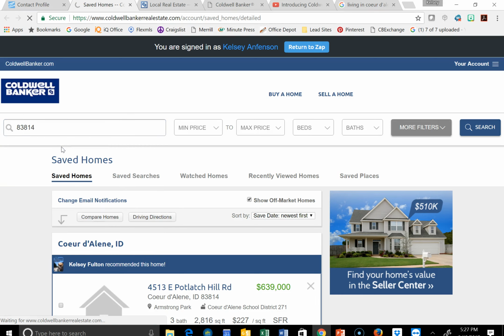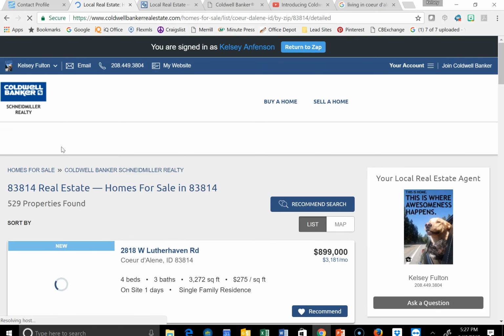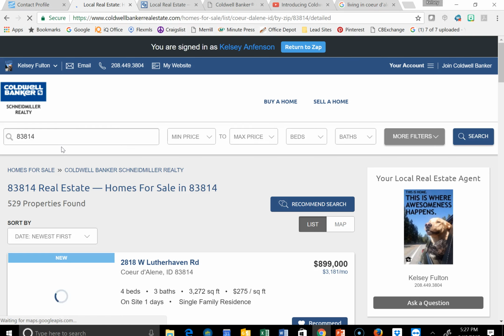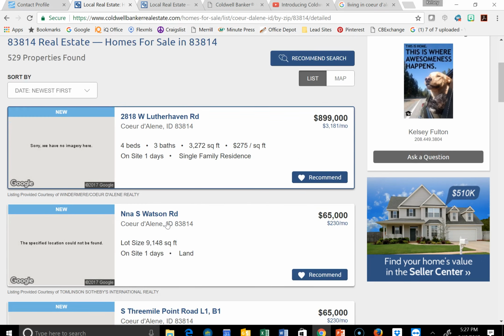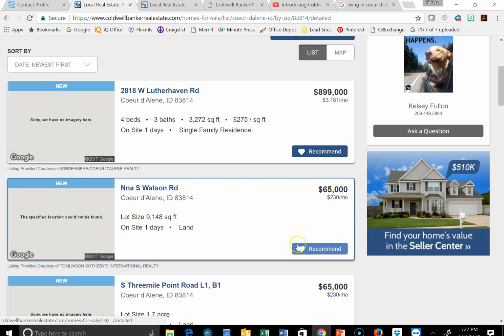Zap gets a direct feed from IDX, so it is fed directly from MLS. It's getting this information from MLS several times a day, and there's way less room for there to be a break in the chain. So I can put that in, and then here's the cool thing. I can either recommend this whole search, which by the way is 529 properties, or I can go through and just recommend individual homes.